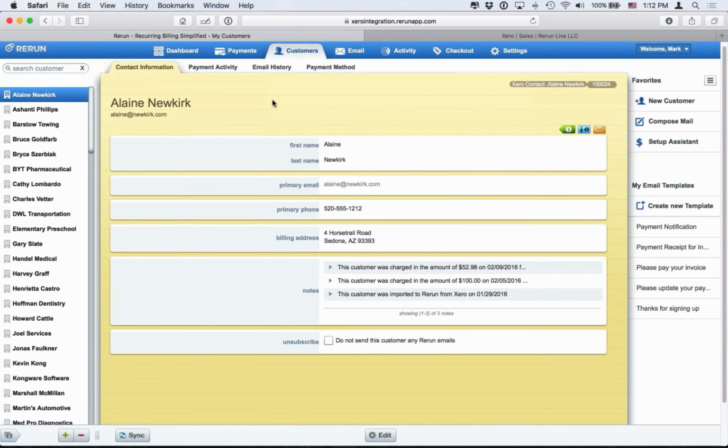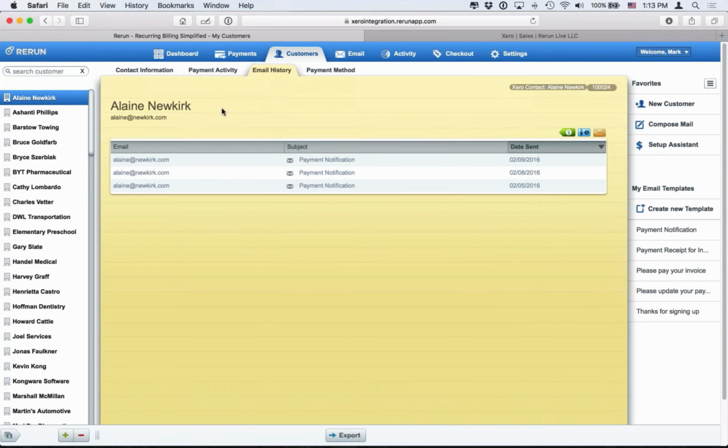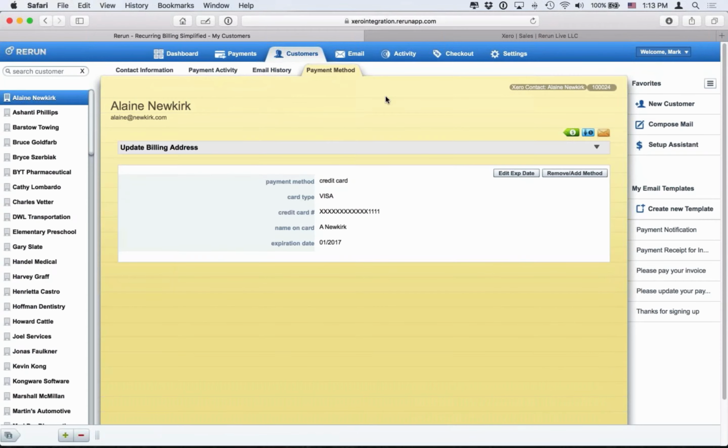There's a few other things you can do for your customers. You can also look at their payment activity, so you'll see what payment streams they're in and their recent payment history, and we'll go into some detail on that in a second. You can also look at the email history you've had with this customer and set up their payment method. So here I have a fake credit card set up for this customer to help me do transactions.